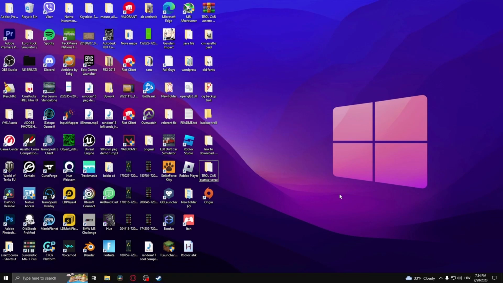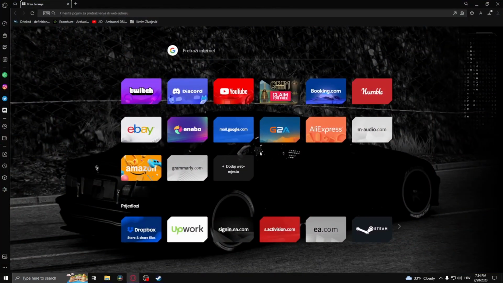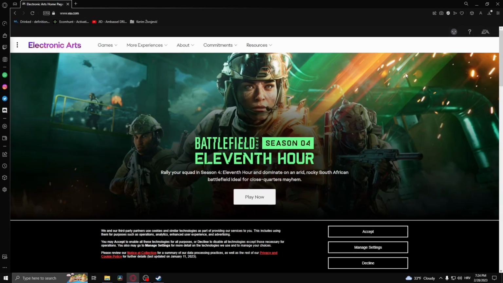How to connect your Steam account to Origin. Now, to connect your Steam account to Origin, you first need to connect your Steam account to EA. The way that you would do this is by going into ea.com and then linking your account with Steam.